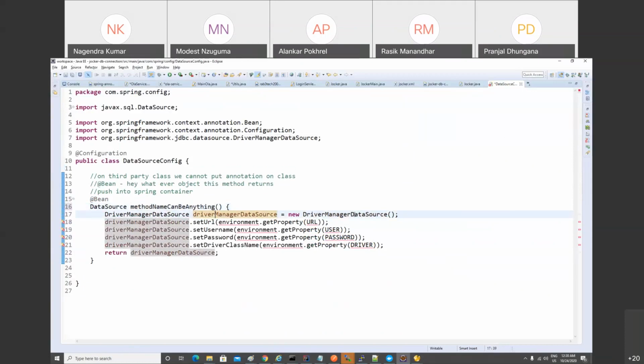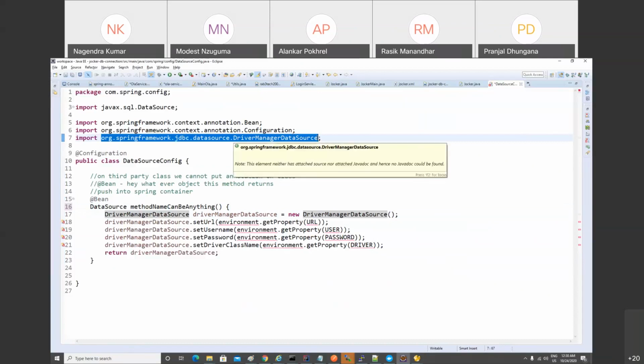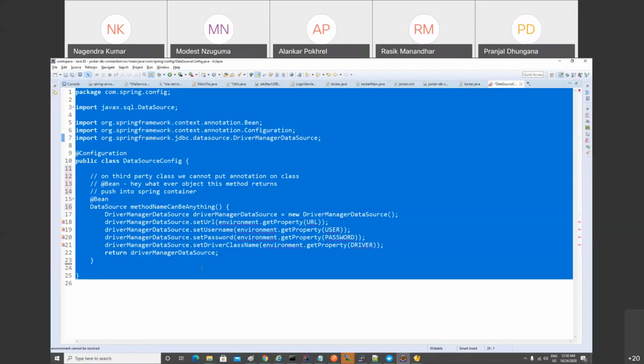This is a third party class because it is provided by Spring, right? If you write it, it is your class. If you are not writing it and you are using it from somewhere else, it is third party.